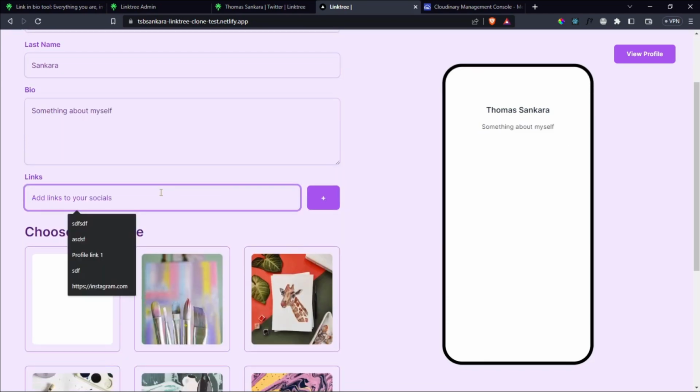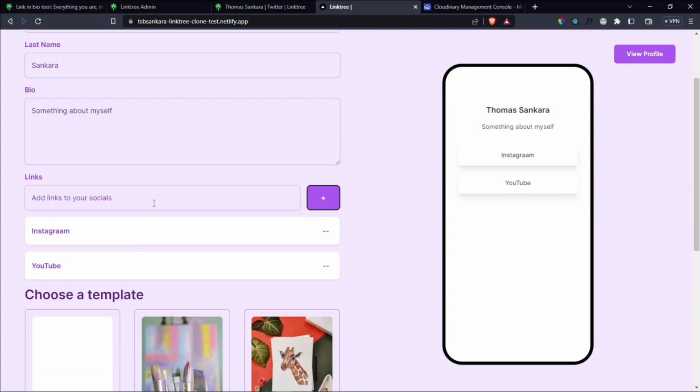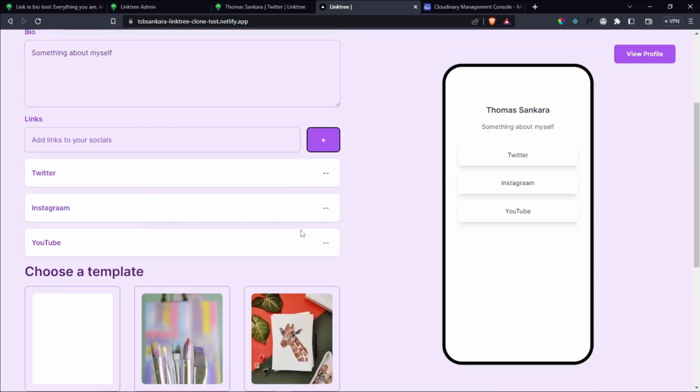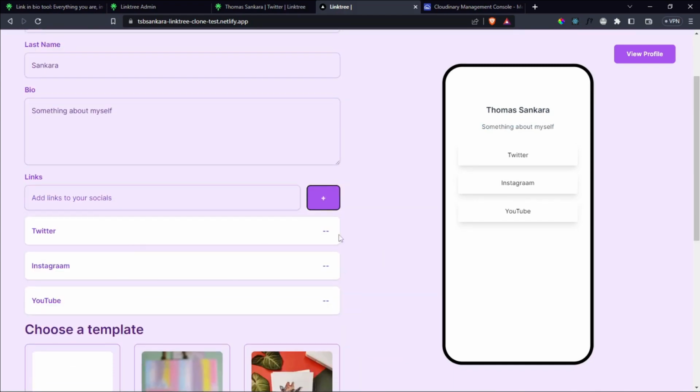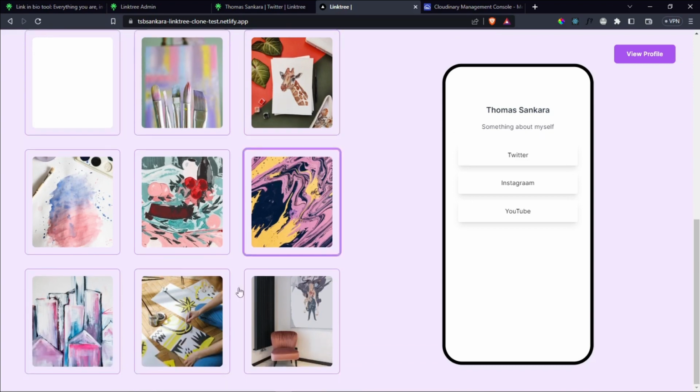And then you can add in links to your social media. So let's add a few. So YouTube, Instagram, and Twitter. Okay. And then once you add in your social links, you can scroll down a bit and you can see we have a couple of templates. To begin with, the default one is this blank white canvas that we have. But if you don't like this one, then you can select from the templates that we have inside here.